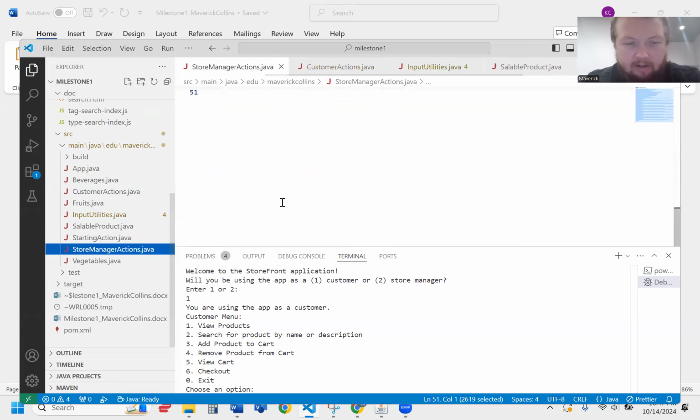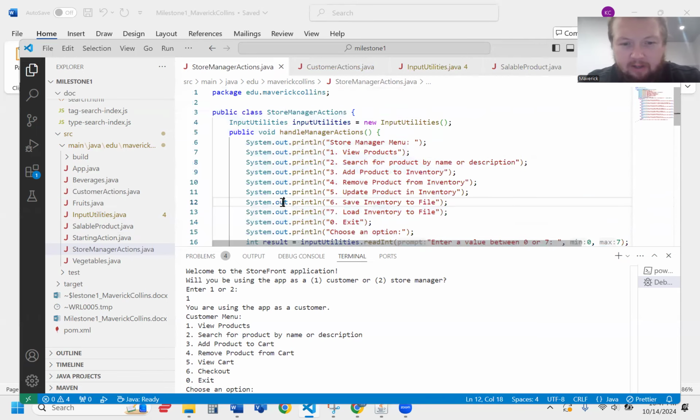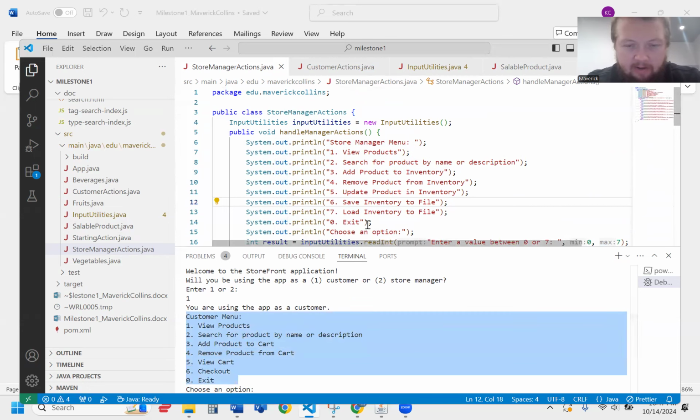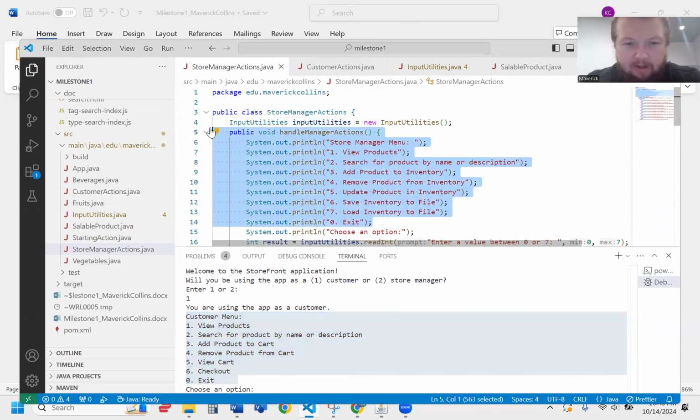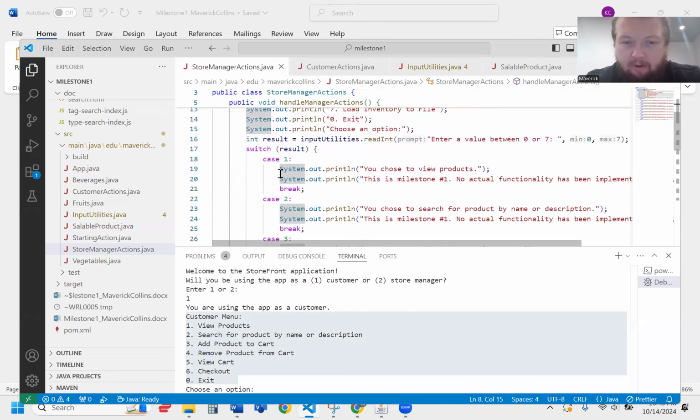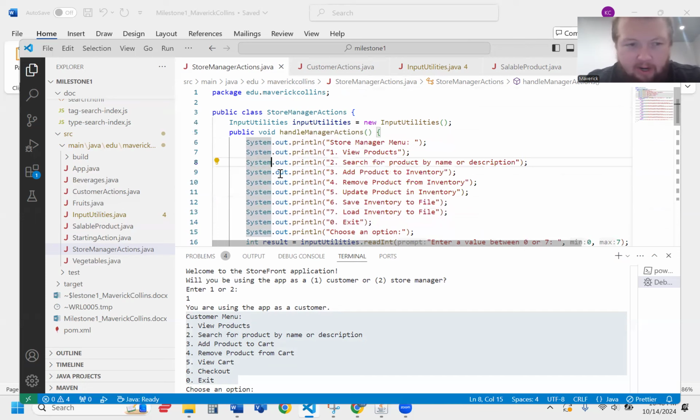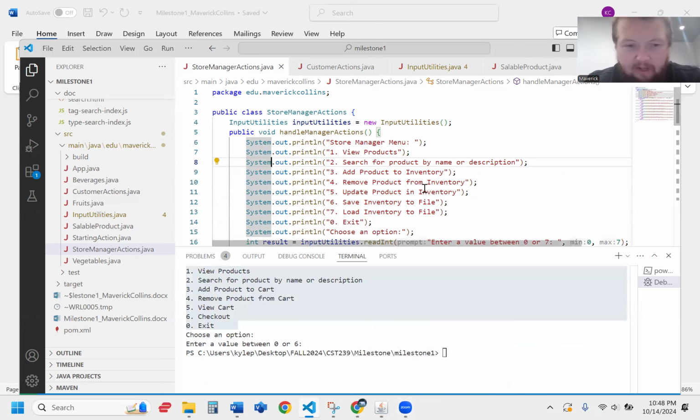Same with the store manager actions. It's going to look very similar to the customer actions. The menu is just a little different here. I've preloaded the customer menu, and you could see it comparatively to the manager menu. The differences are inventory versus cart, and then we can add or we could save and load inventory for the manager, whereas with the customer, you can view the cart or check out. Pretty straightforward. We were just tasked with building the UI and creating our saleable product and derived classes of it.